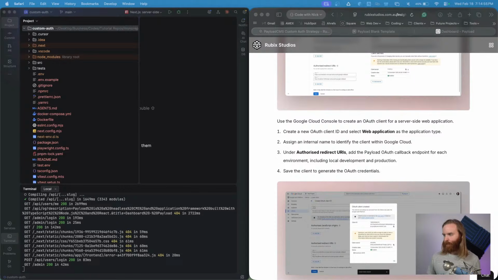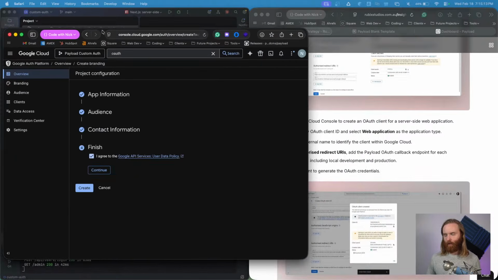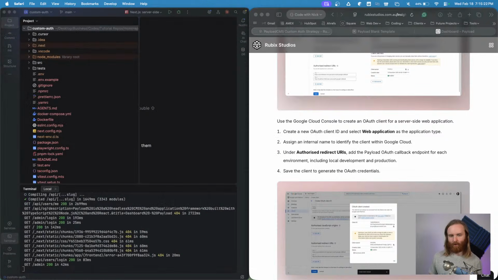I'm going to assign this as an internal app just so I don't have to get it verified to be used. And just so you can all see it, this is the screen that I'm working on right now. I've got Payload custom auth, I've got the app information, the audience, which is internal, contact information, and then you just need to agree to the user data policy. Continue and create.